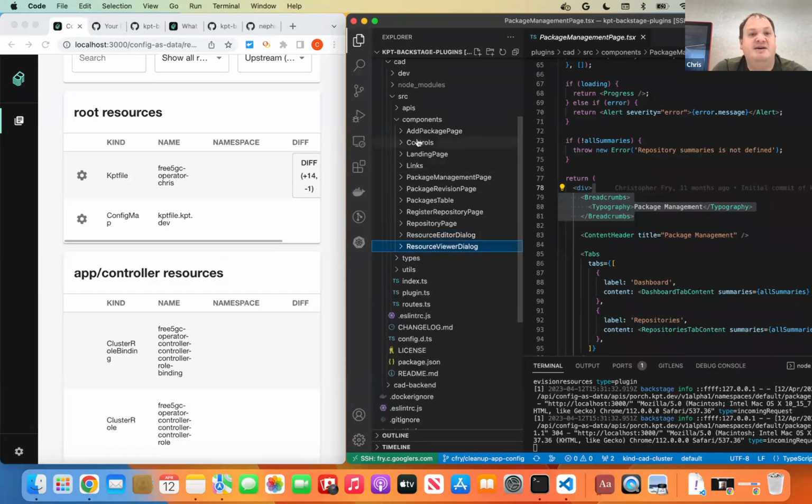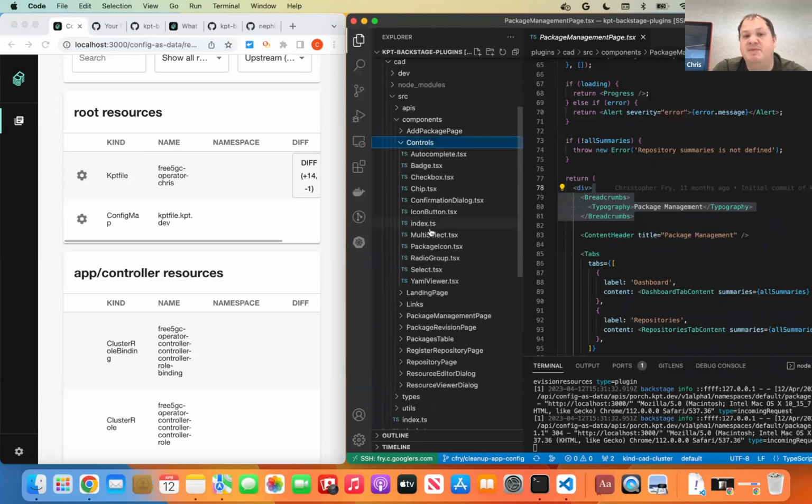Additionally, we also have controls. What this is for is essentially just basic controls that we want on a page. So if we want a checkbox, a chip, a radio group, these are helpful controls that we can use.